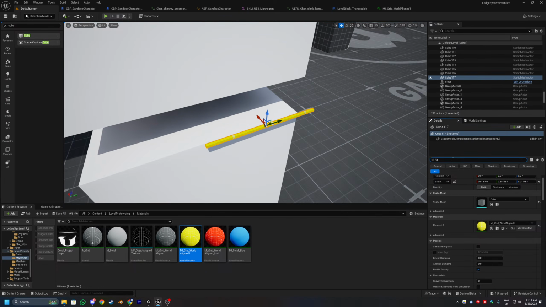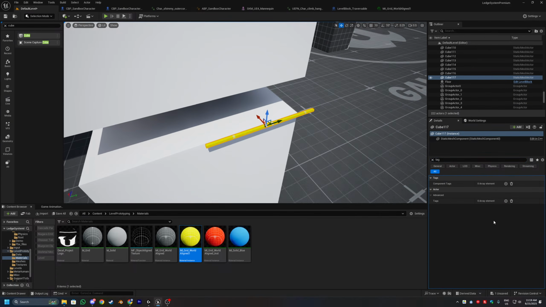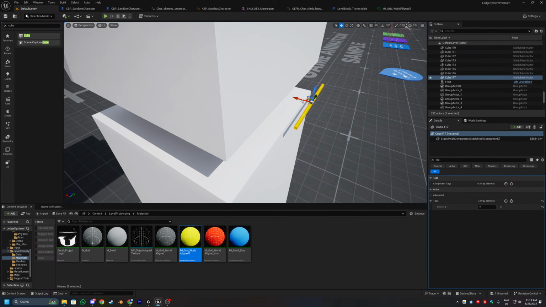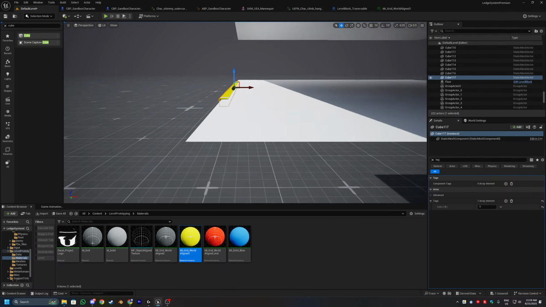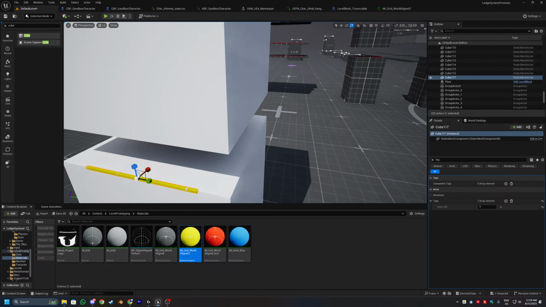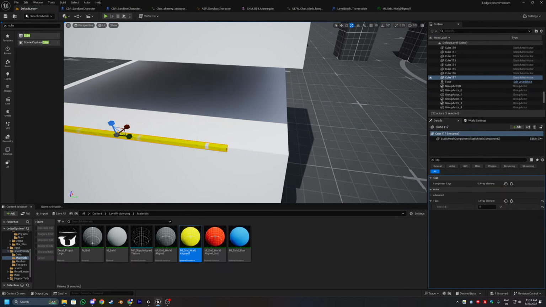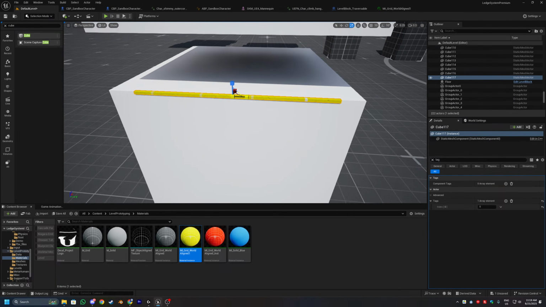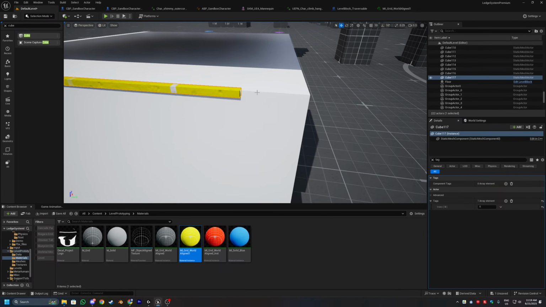So here in the tag, you're going to make sure that it's selected in here. So in the tags, you're going to type 0. That's the angle that the character is going to be at in this ledge right here. So make sure that the distance is more or less in here.